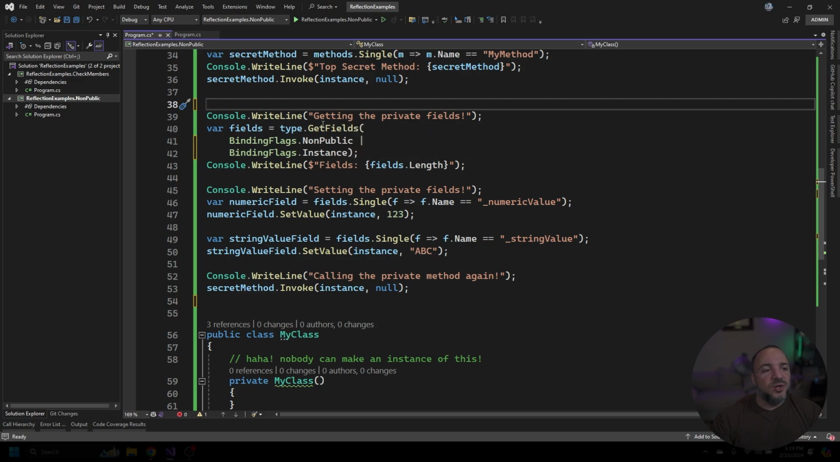So here's the last part that we're going to work with here. I'm going to ask for the fields in the same way that I asked for the methods and the constructors. And that means non-public and instance. I'm going to print out how many fields we have. And then what I'm going to do is try to make sure we can look up the fields by their name. This is just like I did with the method. So I want to look them up by name. I'm going to find the numeric one and I'm going to find the string one.